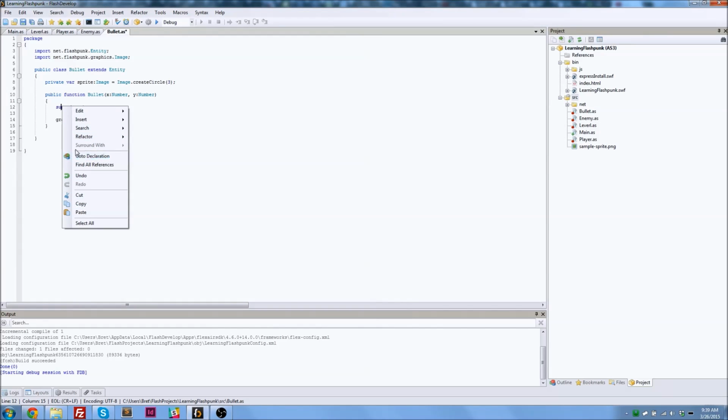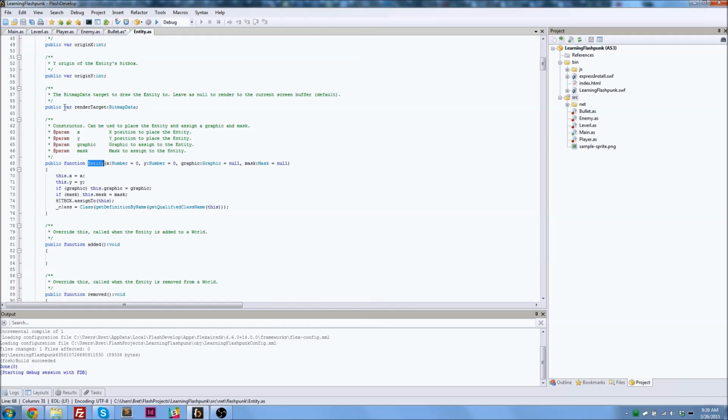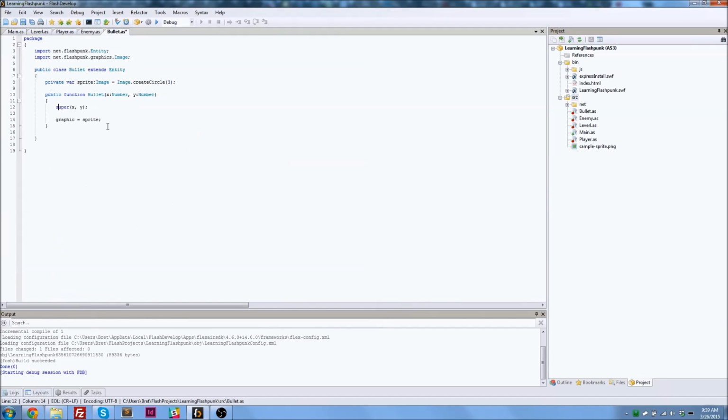Go to declaration, there it is. Or you can click on it and press F4 and it'll bring you to the Entity's constructor. As you can see, that's exactly what it's doing in here. And there's also another one right here, graphic, which actually sets the graphic as the graphic. So instead of doing this, you could just type in sprite right here and it'd do exactly the same thing.